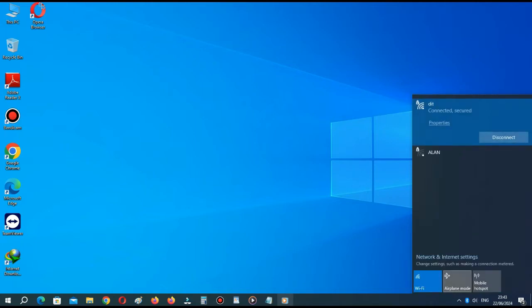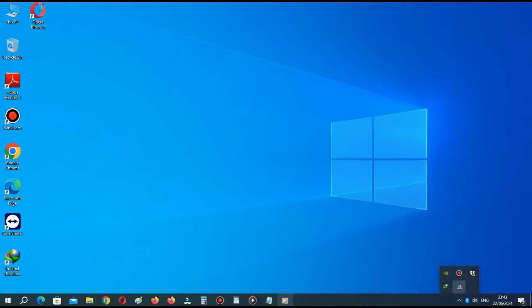Next, verify that airplane mode is off. Airplane mode disables all wireless communications. To check, go to Settings, Network and Internet, Airplane Mode. Ensure the toggle switch is set to off.